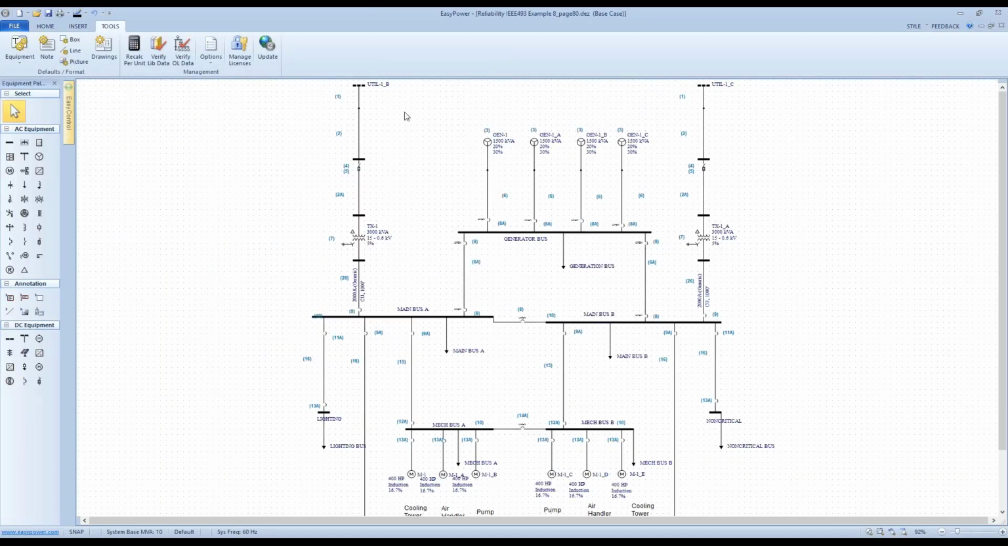This problem, if you're unfamiliar with it, has 2 utility sources, utility B and C. It's got 4 backup diesel generators, 2 of which are required to power the entire system at any given time. It is obviously all connected together with a complex array of buses and equipment. And then our loads are down here.